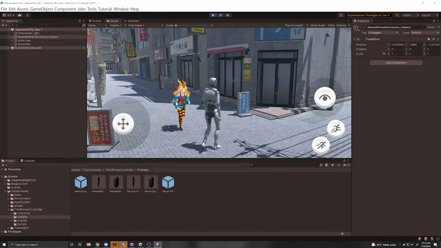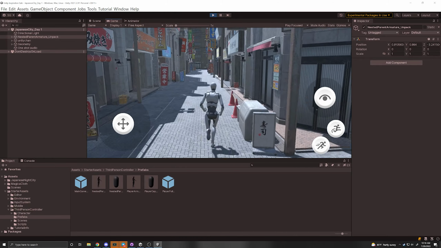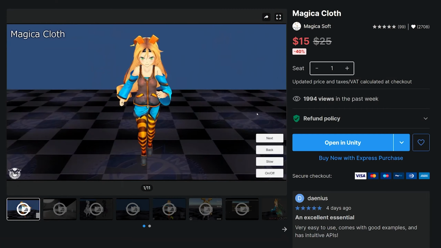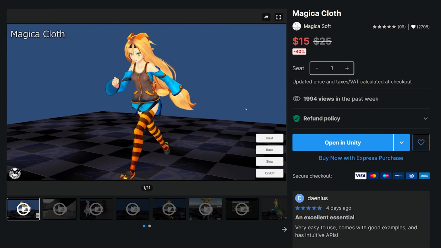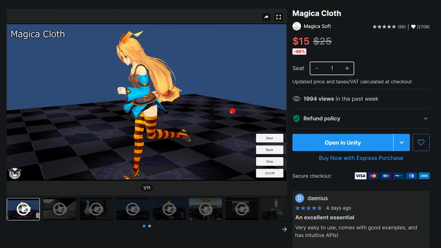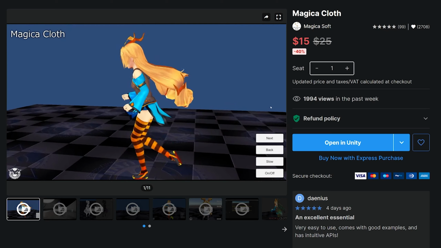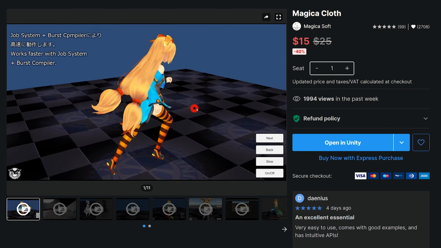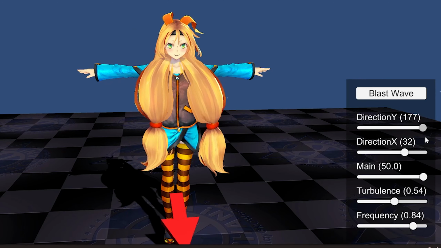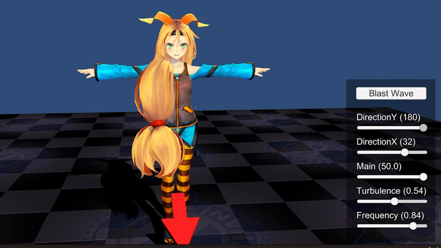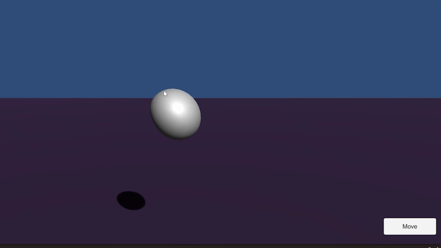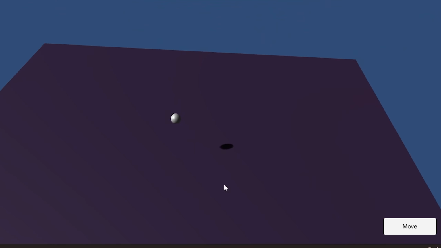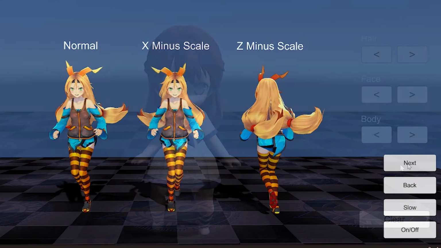Now it seems kind of weird to have this robot walking through a Japanese city, but luckily, Magica Cloth is also on sale for 40% off. This is more of a cloth simulation package than a character package, but it does come with a character that you can use, known as Unity-chan. And so this is a great package that allows you to simulate clothes, hair, meshes through simple components that you add onto your player. They have great documentation online.